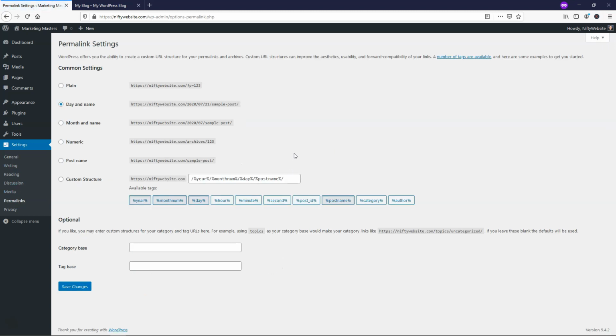And this is an important area as well. You want to make sure this one is on Post name. By default you might have your post show up as something like niftywebsite.com?p=574. No one knows what that means. No one knows what the date and then the post name means. If you have a sample post here, let's say you have a post about marketing in the mail.